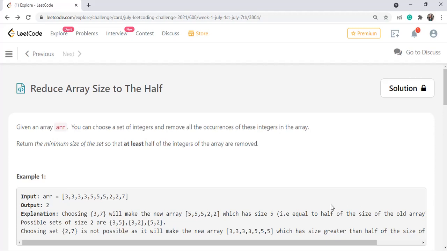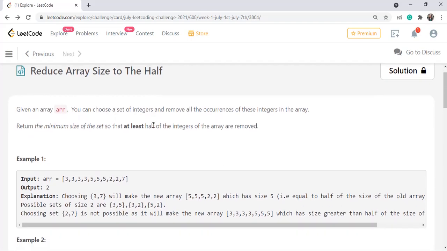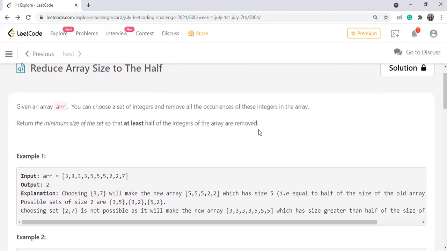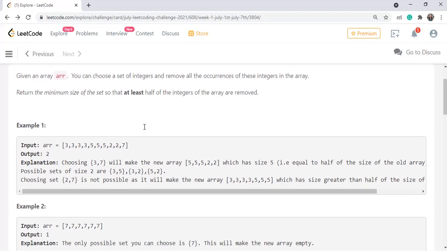Well, let's see the problem statement now. The problem says that given an array arr, you can choose a set of integers and remove all the occurrences of these integers in the array. Return the minimum size of the set so that at least half of the integers of the array are removed.